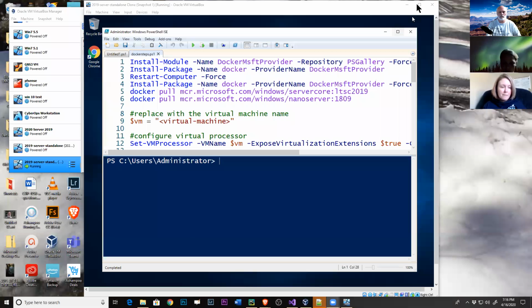But just in case, let me share my screen. Okay, I've got VirtualBox running, and I've got all these steps.